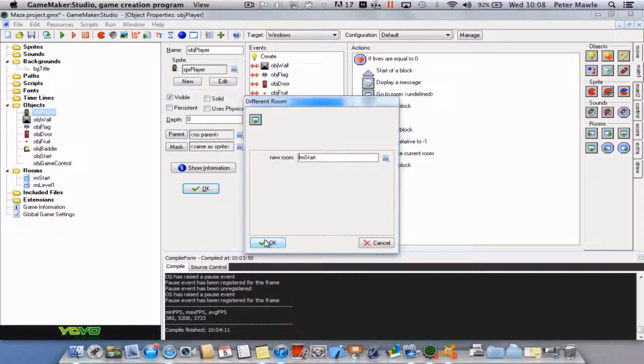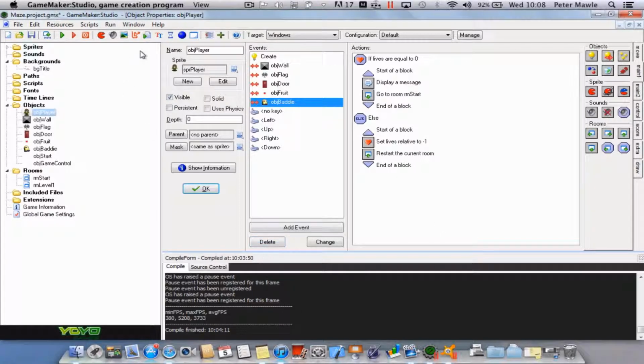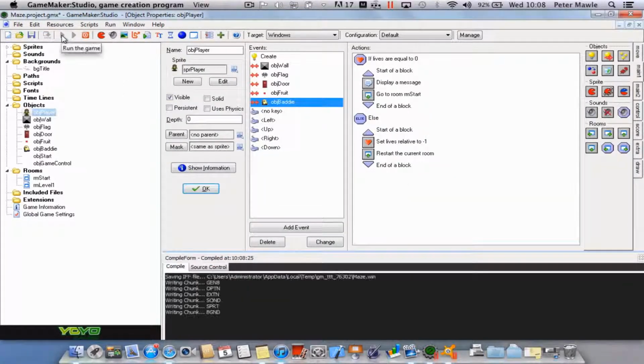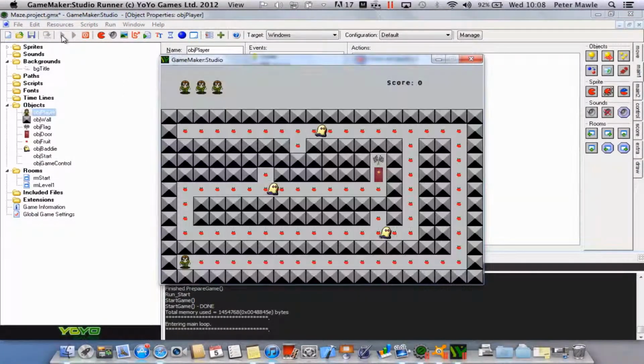You could at this point have a game over screen if you wanted to and go to that first and then from there back to the title screen. Totally up to you. But click on OK and let's just test, see how our game's working. So press space, run up, and hopefully when I lose lives, I should have placed the baddie a little bit closer.